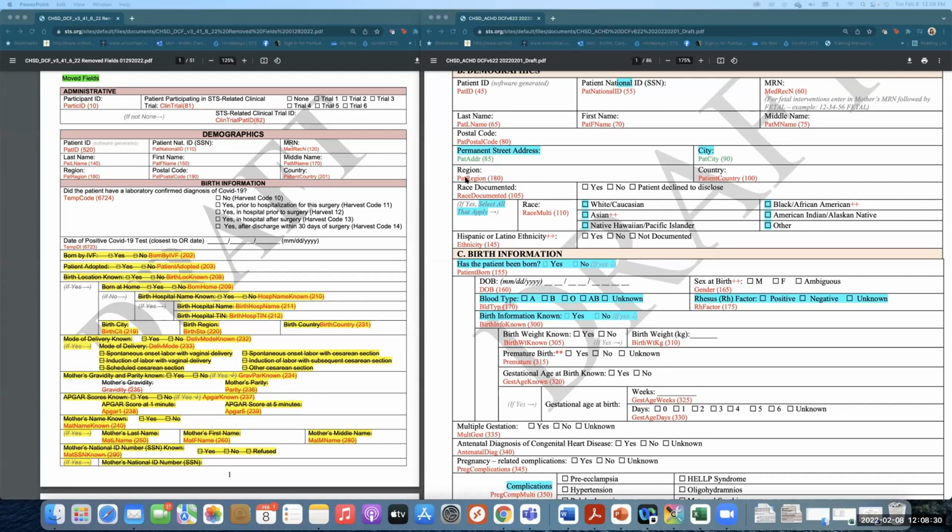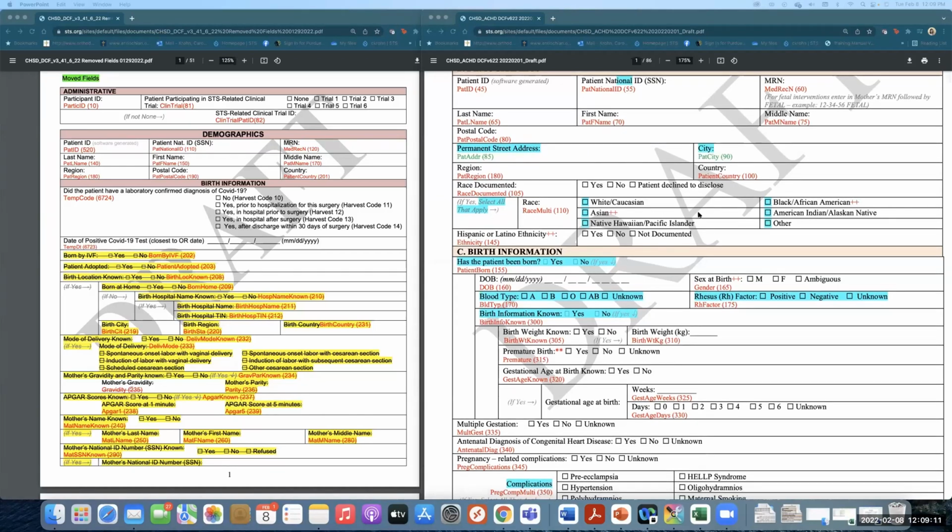The next field is patient region, which is your state. If you are a United States facility, you enter your state. If you are an international facility, there will be instructions in the training manual on how to enter these fields. Race documented is a yes or no, and if the race was documented, we added in this new field, which is the race multi. We removed the yes or no boxes from all of these choices, so you just have to select what applies to the patient. It's a select all that applies, so you can pick more than one. So that's the change there.